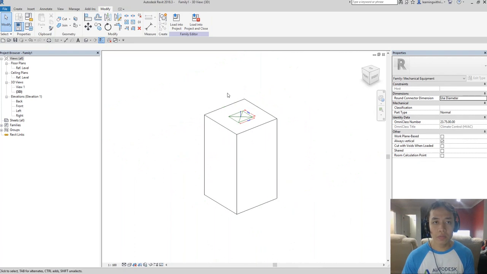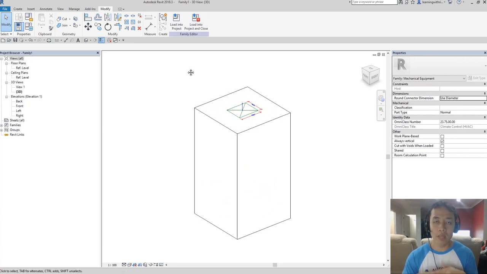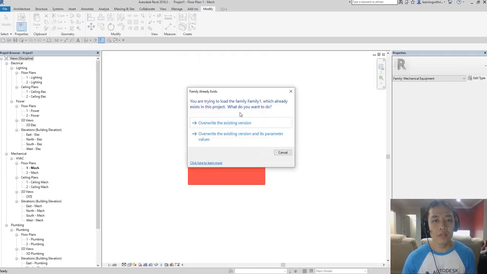So what I'm gonna do is I'm going to load it back again to the project. So this is how you add connectors. Because in the examination you will be asked by the Revit during the examination how to edit your family. Okay, so that's one of the questions there. So I'm going to select load into project, go and just override it.